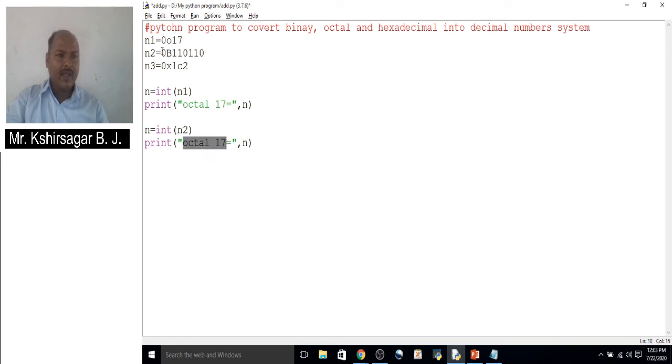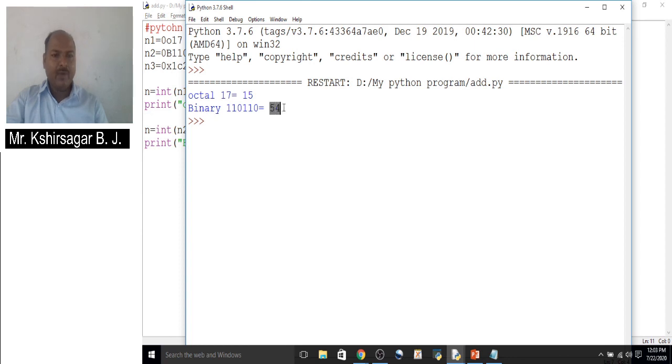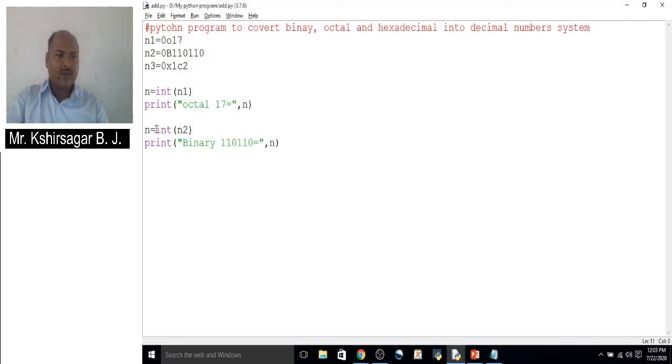Now, the binary number 110110 equals, what is that? We get the output in decimal, that is 54. The binary of 54 is 110110. If you take 110110 in binary, you can convert it into decimal. So we can use the type int there. Within the parentheses of int you can pass any type of value, as a binary, octal or hexadecimal.